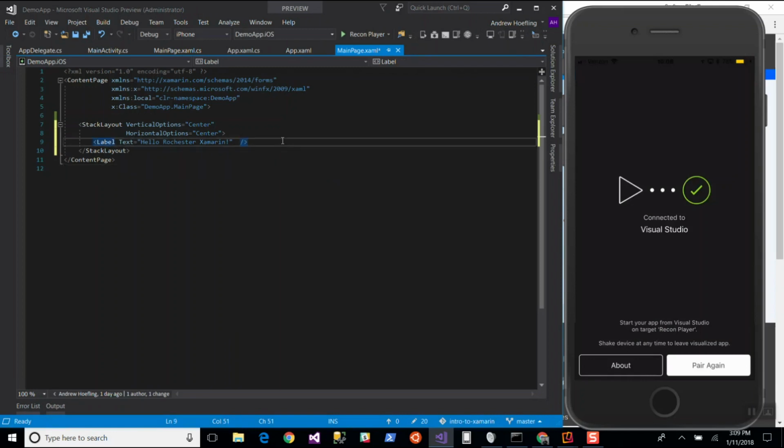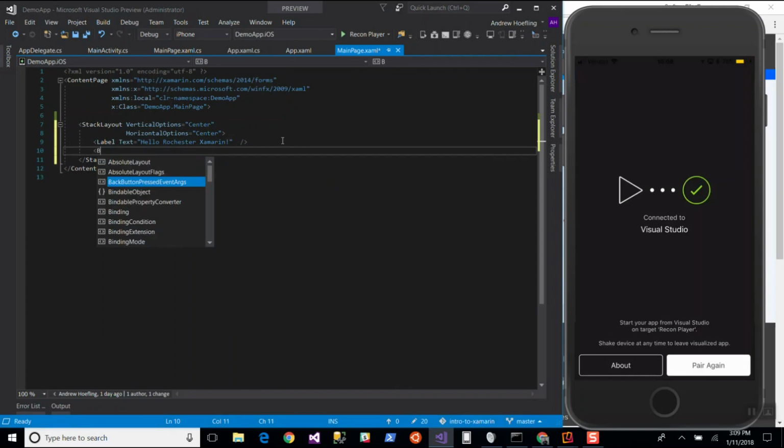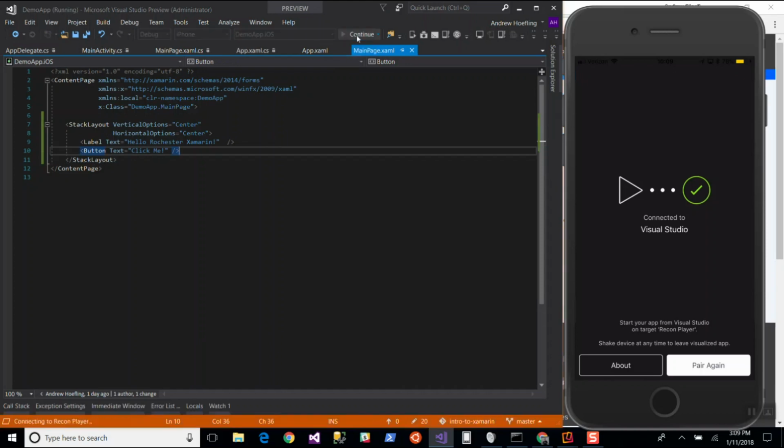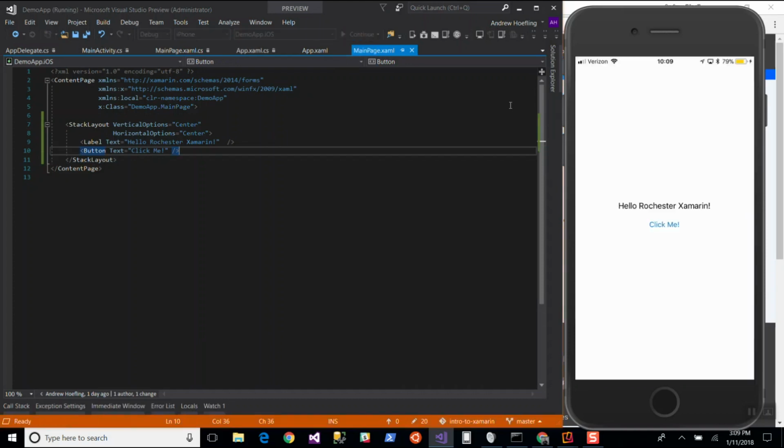Let's add a button in. So it's just a button, and let's give it some text. Our text for that button might be click me. All right. So now I could save it and run it, and now I got a button here, and clicking it does nothing.